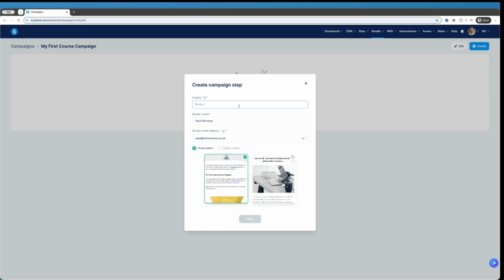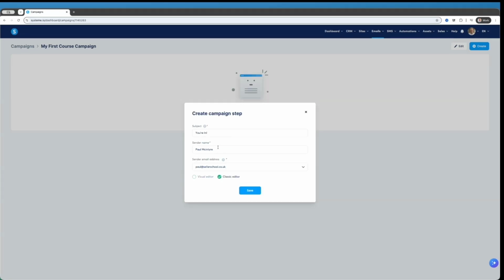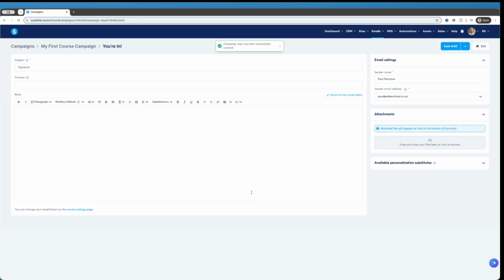The email editor is straightforward, subject line at the top, then your email body below. So let's give it a subject line. Your subject line for a welcome email should be warm and specific. Something like, you're in, here's how to get started. So simple. Let's just say you're in for now. And we can choose the visual editor or the classic editor. I'm just going to choose the classic, which is plain text, and choose save.